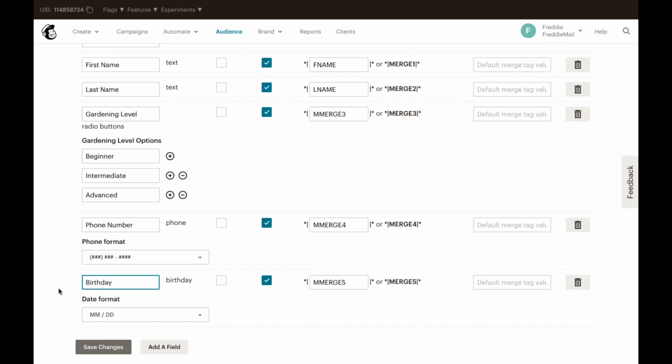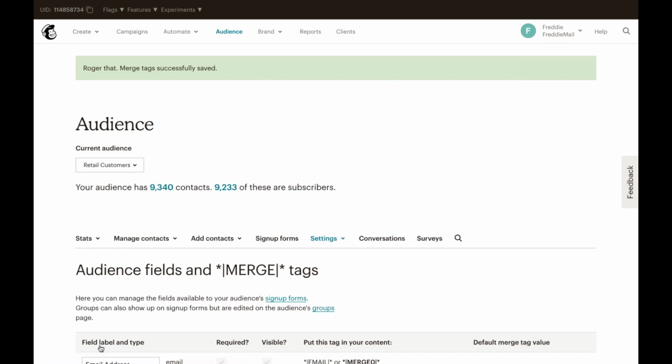And once that's done and saved, we can now include this field in our sign-up forms going forward. Create as many or as few audience fields as you would like to help you collect the information that you want about your contacts.